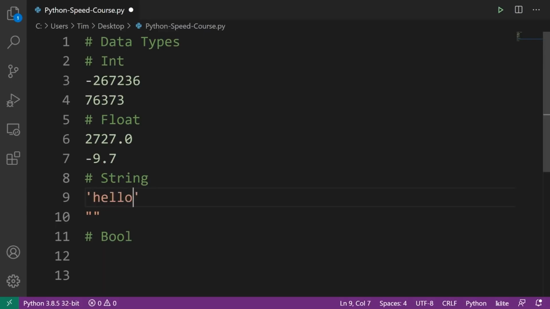So if I type something like 'hello' and I type something like "hello", these two strings are actually completely equivalent. It does not matter whether you use single or double quotation marks, there is no difference. I will note that if you want to embed a double quotation mark or single quotation mark in the actual string itself, then you would usually wrap the string with the opposite type of quotation mark.